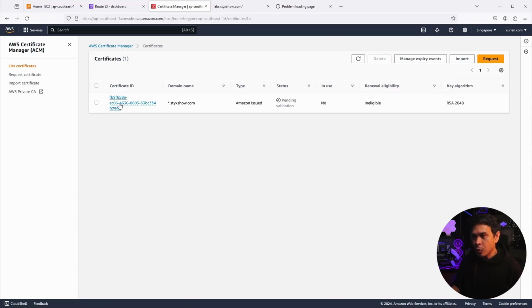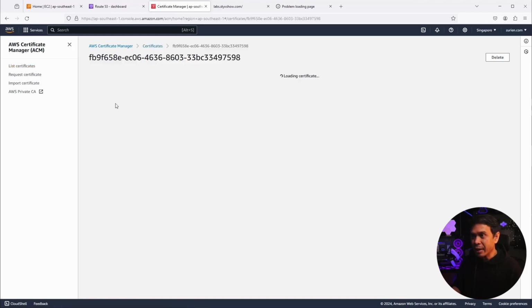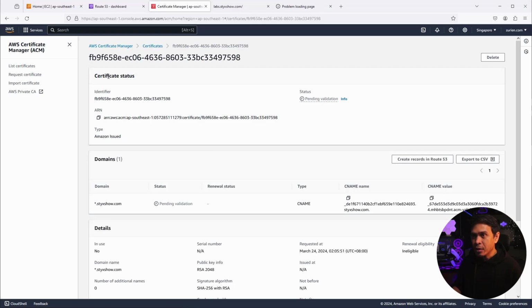All right, so we already have our certificate, but the status is still pending validation. And why? Because that's a process. We still need to validate it before we use this certificate. And how do we validate? It's quite easy. All we need to do is click this link, the certificate ID, and this will take us to the certificate status page where we can validate. So let's just check.